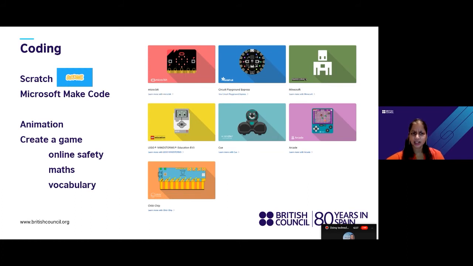And the other website I wanted to mention to you was Microsoft MakeCode, who again, they use lots of block coding and they have lots of video tutorials. Now, with both of these, there are other coding websites out there. These are the ones that we use in our school.